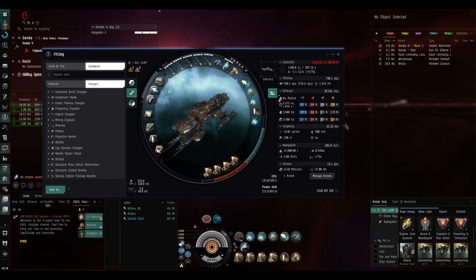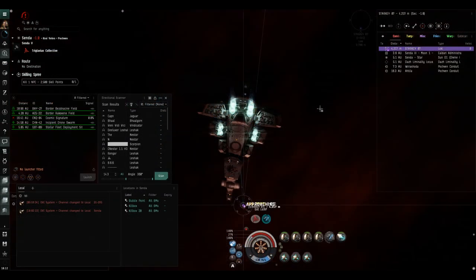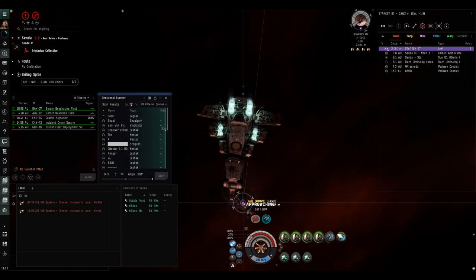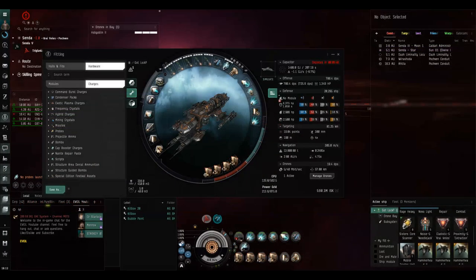You can see here my Loki has a lock range of 81.25 kilometers. Let's see what the Keres has to say about that. After damps, lock range is now less than 10. Nasty.